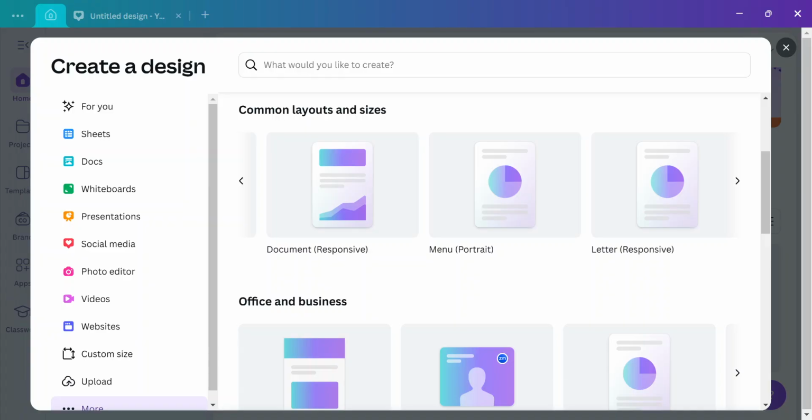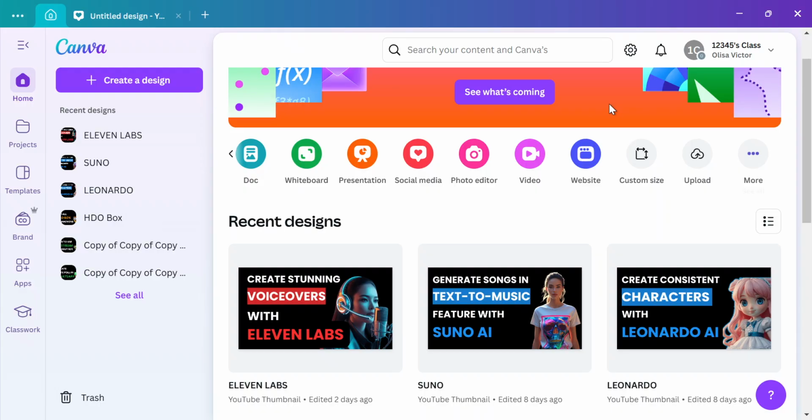I'm going to be showing you how to create a certificate in Canva. Easy. So the first thing you have to do is, on the Canva app, just click on the more here.